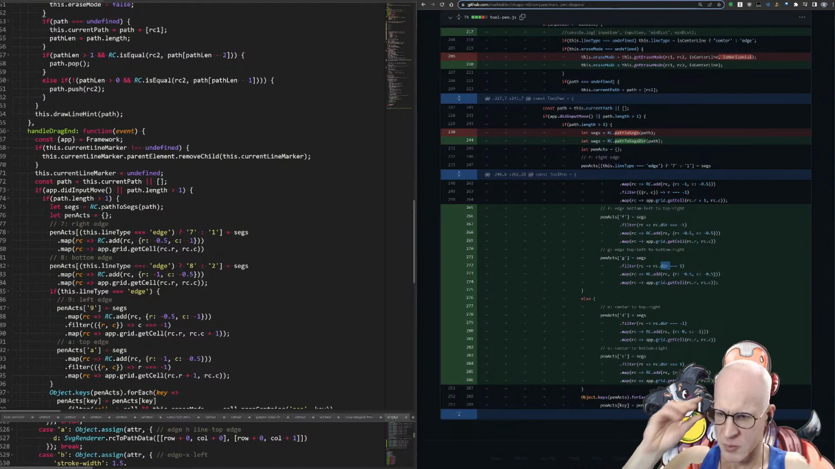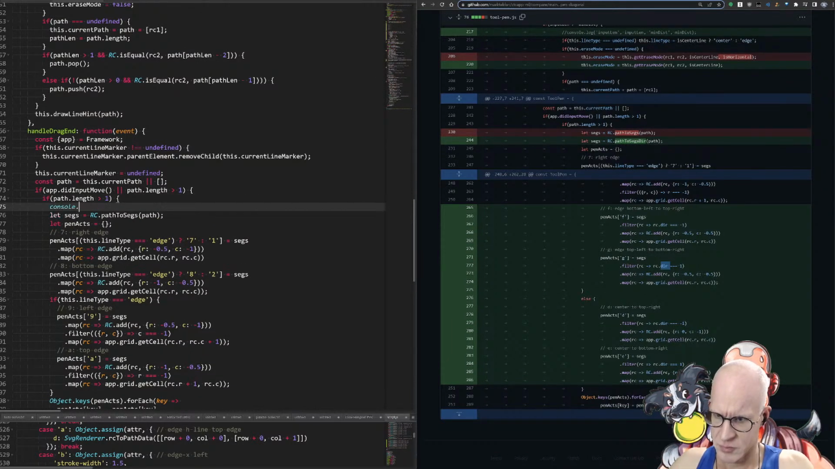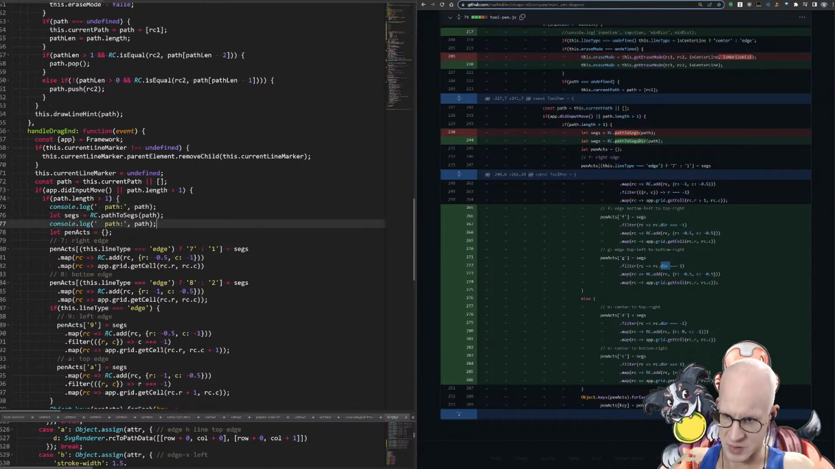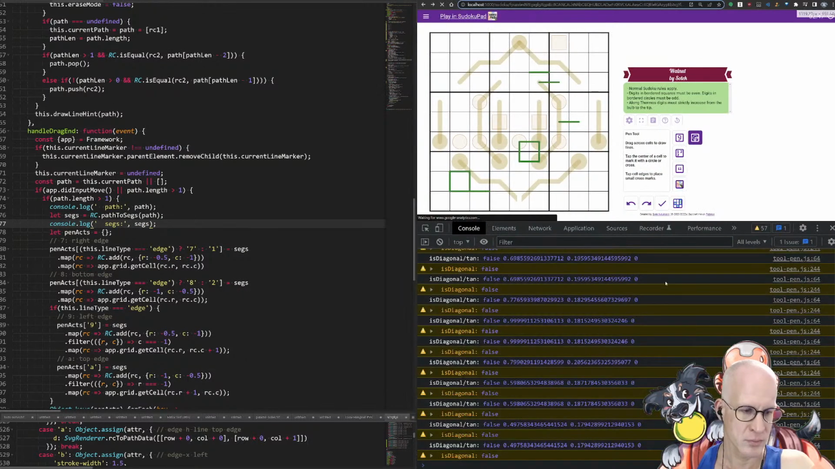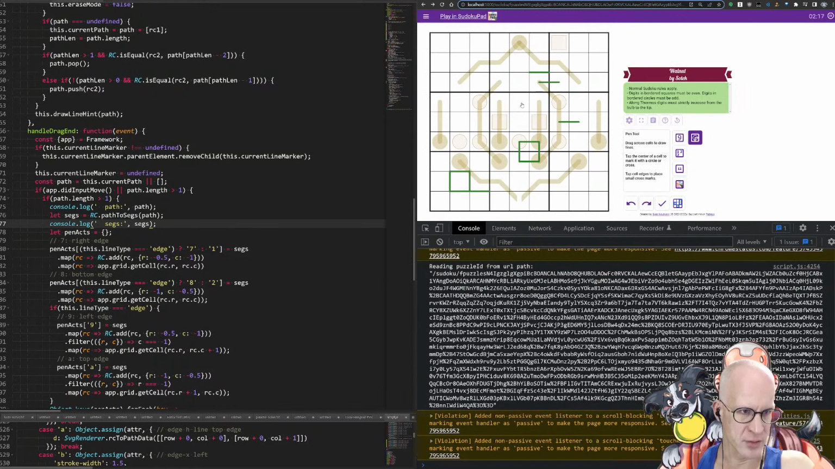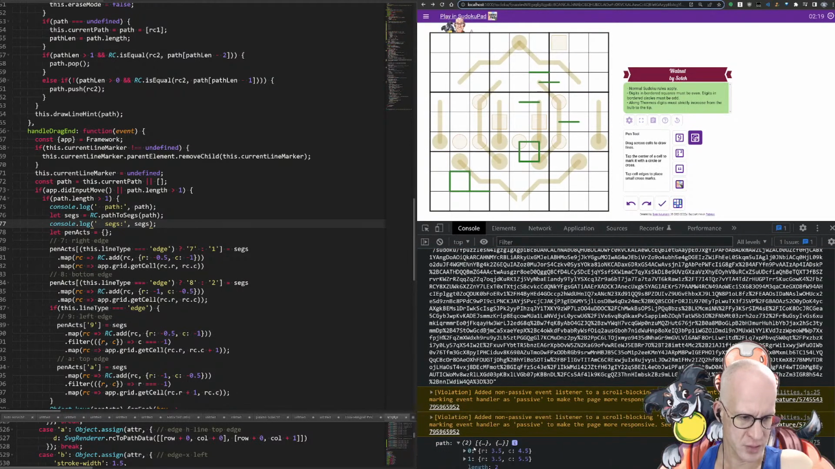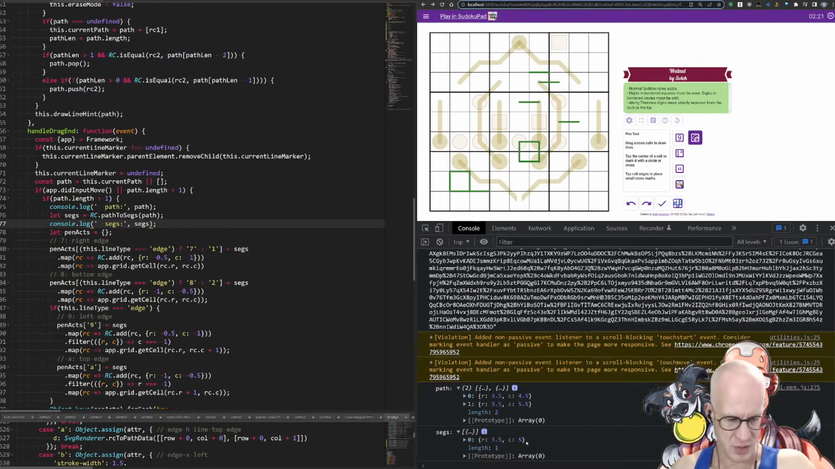So we're starting from path. And path here should be the individual points that we've been drawing along. And then segments should be the center points between those, at its most primitive, right? So path, we have 2 items, and segments, we have 1.